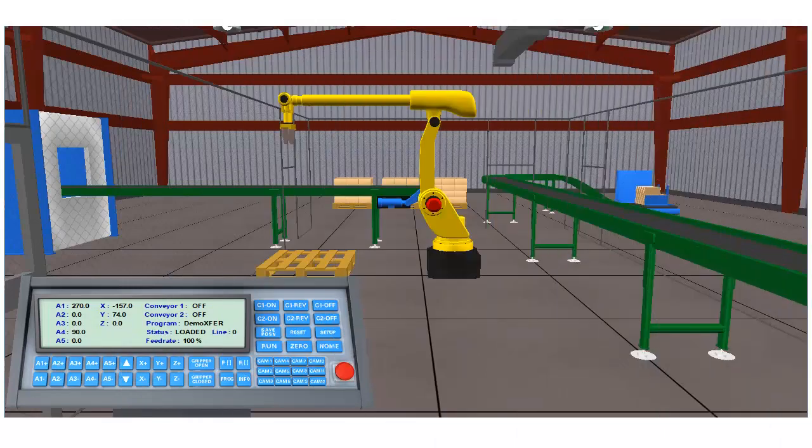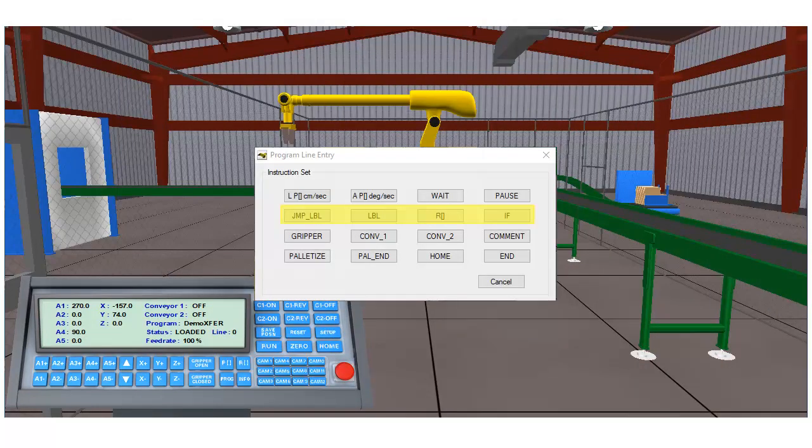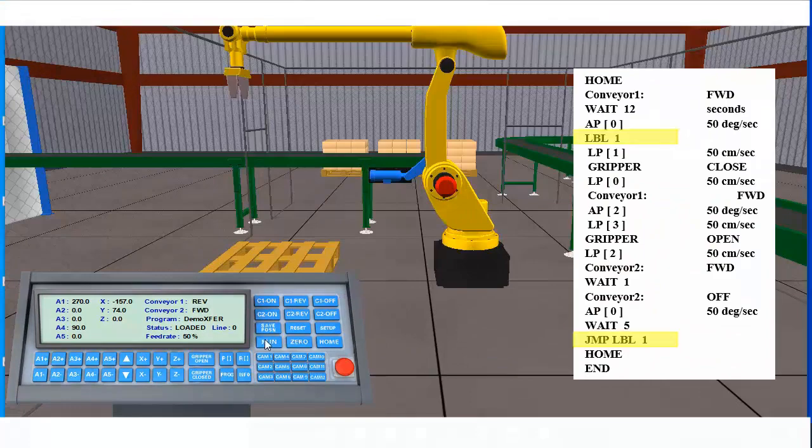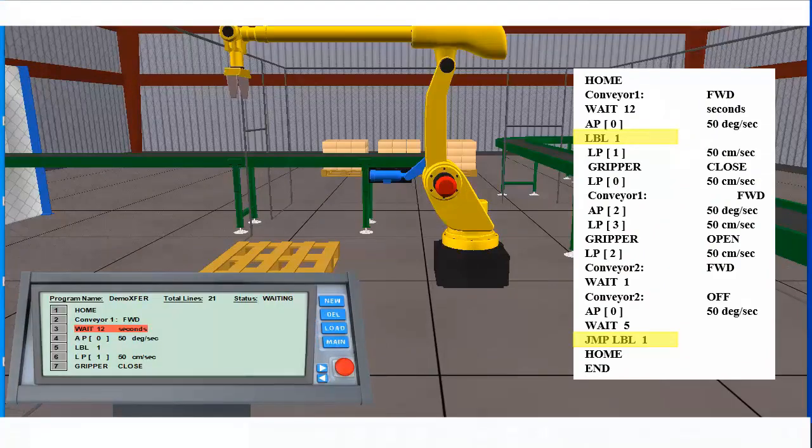Moving on, we'll examine how the program flow control instructions can be used to execute a section of the program multiple times by creating a loop. The label and jump to label instructions will provide us with the desired functionality. As can be seen, jump and label instructions have been added to the latest version of our program.